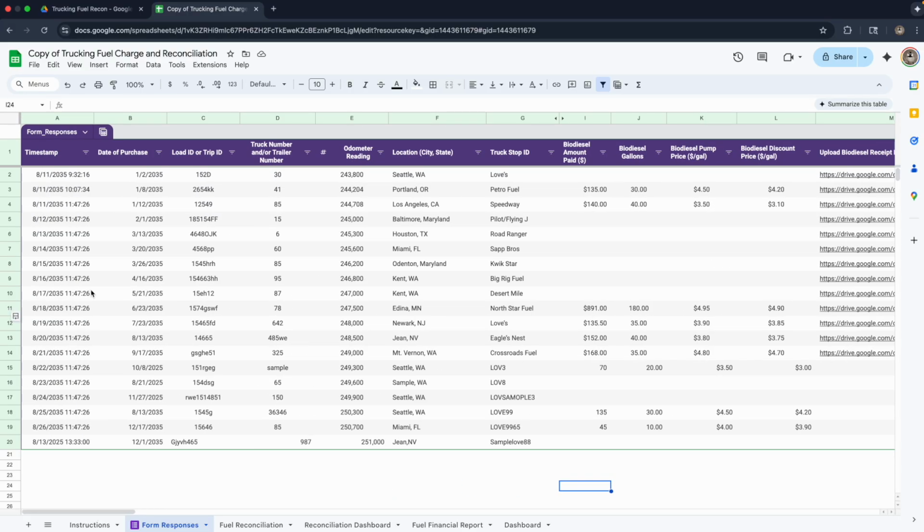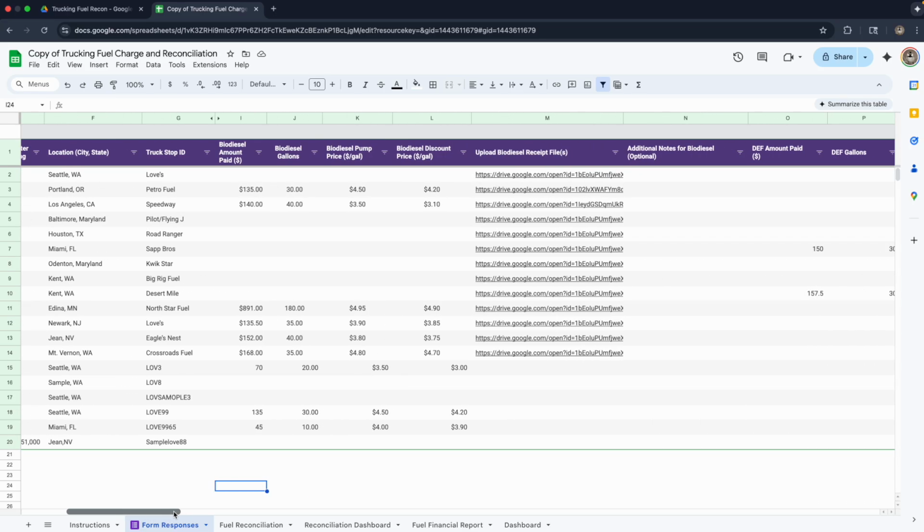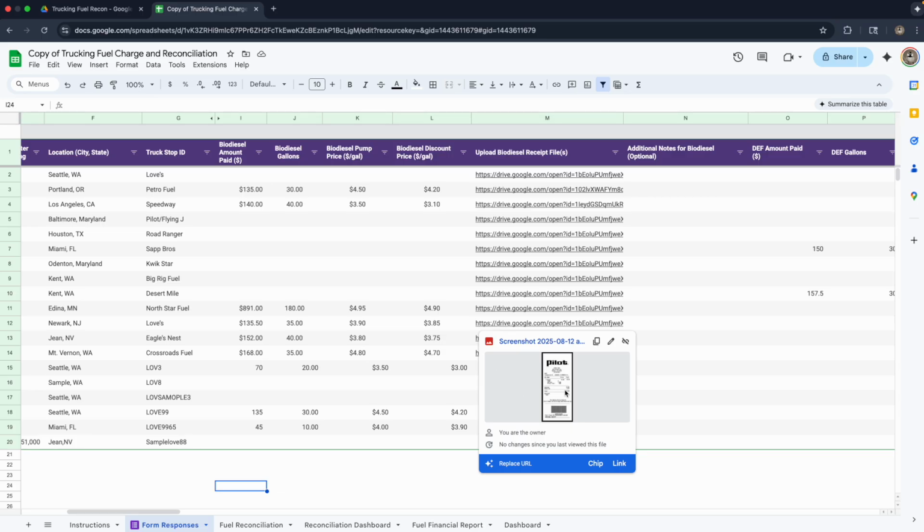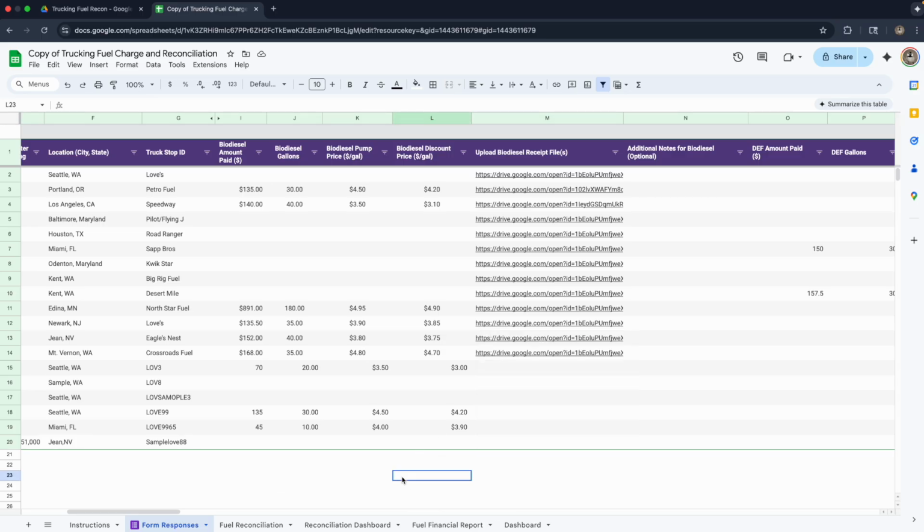The form response is basically a form that asks you to fill out certain information at the pump, and that information will automatically flow to this spreadsheet. You can upload your receipt as well, and it'll automatically be saved here. You can see right here, you just hover over it, and the receipt is right there. So you have everything saved and organized.